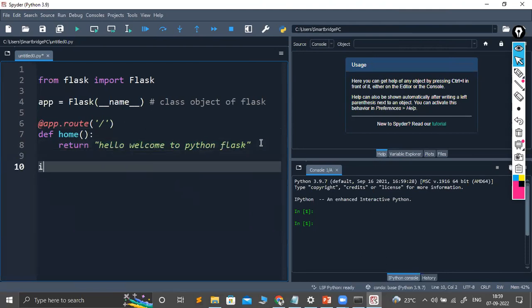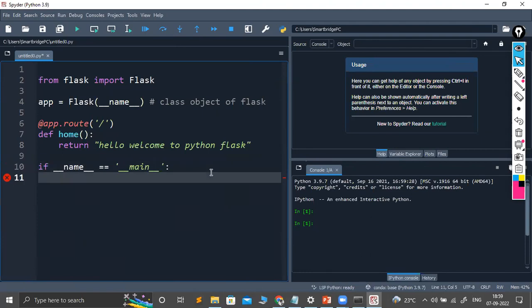Once I return that, what do I need to do? I need to set the name function with the main function, right? Yes or no? Name underscore underscore equal to underscore underscore main underscore underscore. So here I am setting the main function. After that, I need to run this application with app.run.